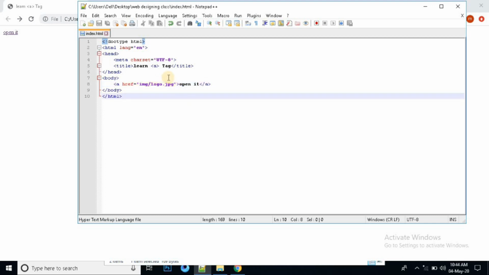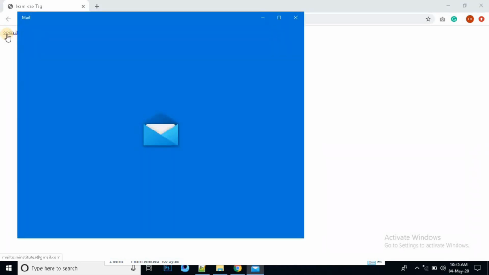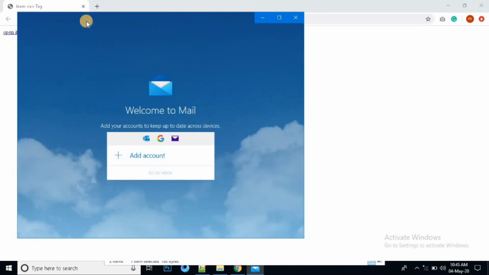Now the other href values we can put are mailto rainstitute@gmail.com. It is used to link the email. Now save it and refresh it in Google Chrome. It will open the default mailing application like Microsoft Outlook. Now close it.